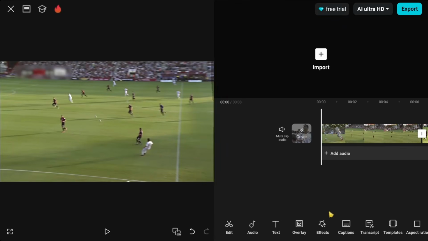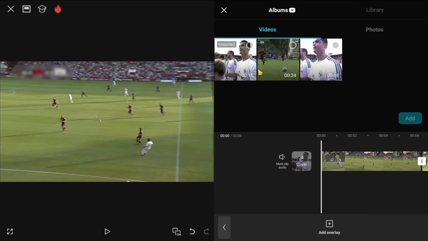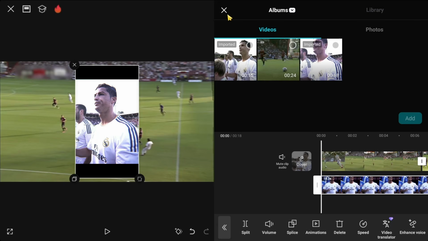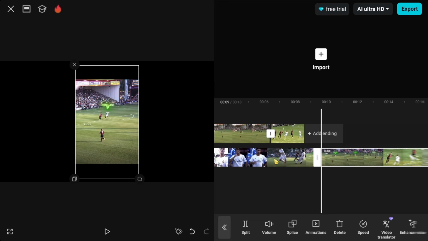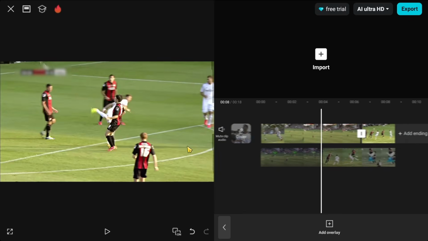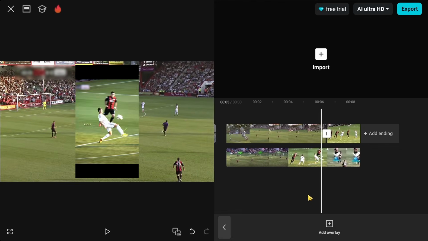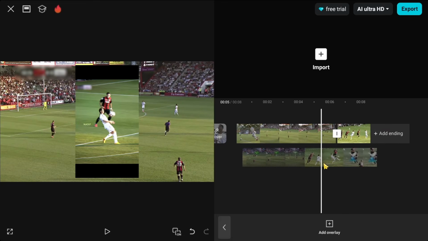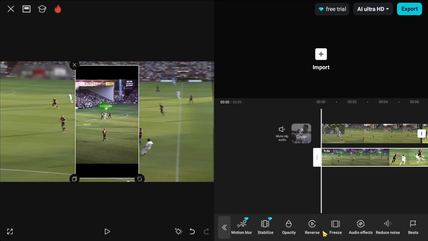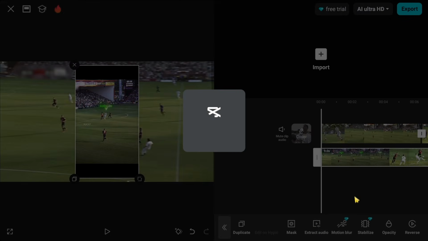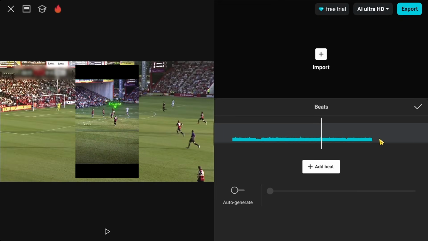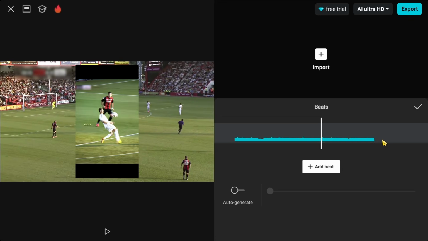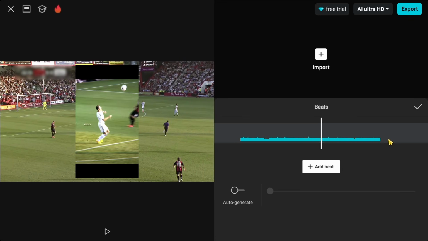So here we are in CapCut. First, I import the clips, and I'm using a Ronaldo clip for this edit, and then I add this song I want to use. What I'm going to do is I add the video that contains this song I like, and then I extract the audio from it. After that, I go to the beat section and I only add one beat marker because this song has just one specific beat I want to use.